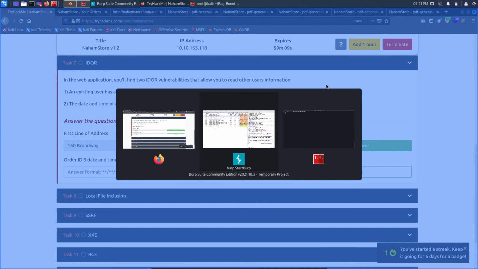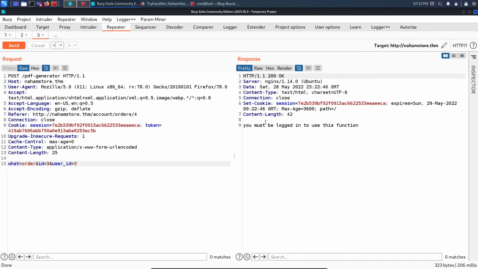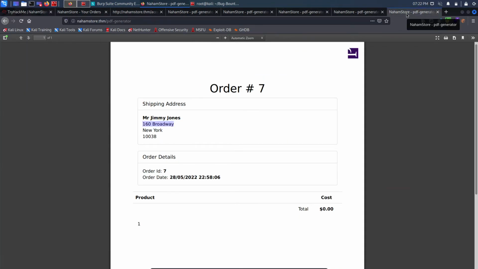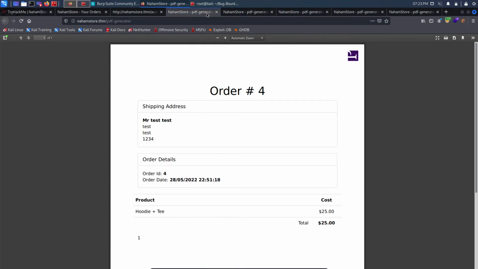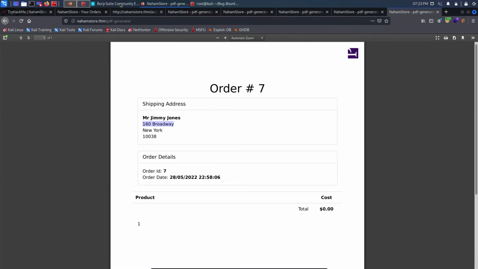So I believe this will be on this one. So let's see whether we are having ID of 3. I don't think so. Send. You must be logged in to use this function. I am logged out. Let's see if I am having order ID 3 somewhere right here: order 7, order 7 again, order 6, Mr. Jimmy Jones, this one, test. No, so I need to find out where is order 3. So let's find out real quickly.